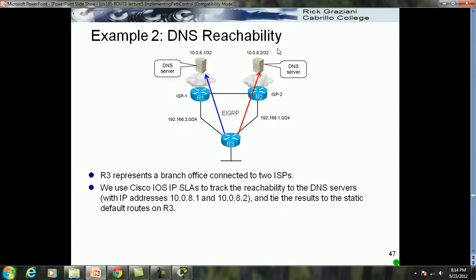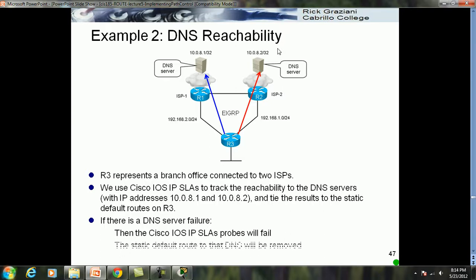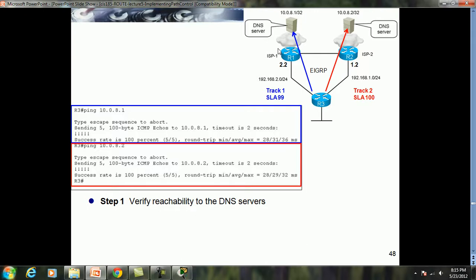The same thing, so if the DNS server fails, you will not get a reply, correct? The probe fails, and the static default route to your DNS server will be removed. And we use the other one. Our traffic will be rerouted towards the other ISP. So see the commands. Okay, step one, they are checking reachability. Ping. So it's reachable, very fine.